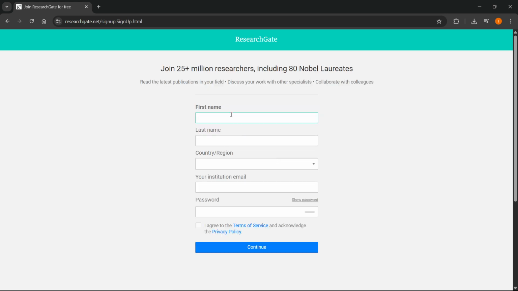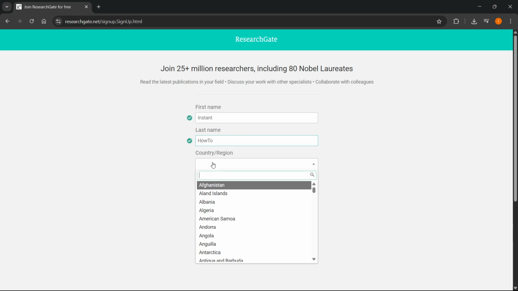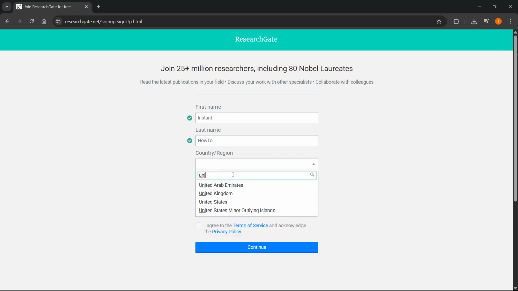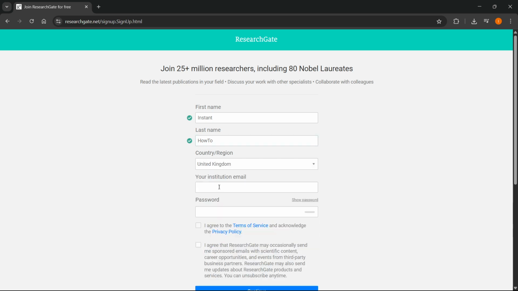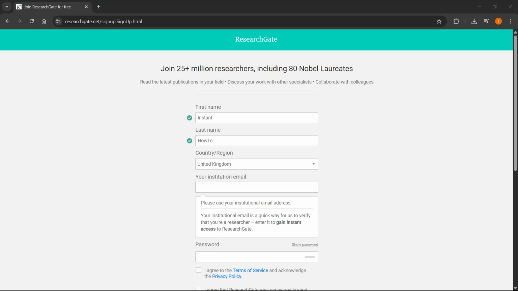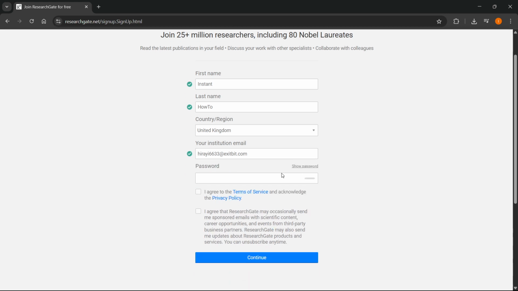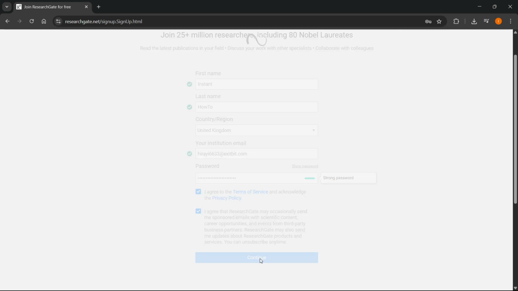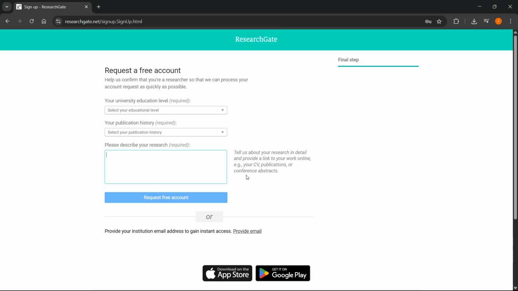And here you'll have to put in a bunch of info. So it's going to be your first name, your last name. You're going to have to put in your country or region over here, and then your institutional email as well. Okay. So after you've done that, you'll have to select a password over here. Now this password is up to you. You can do whatever you want. And then once it says it's a strong password, you can just agree with these two and press continue.